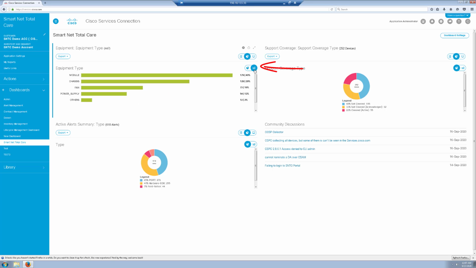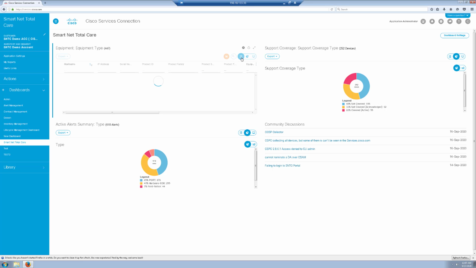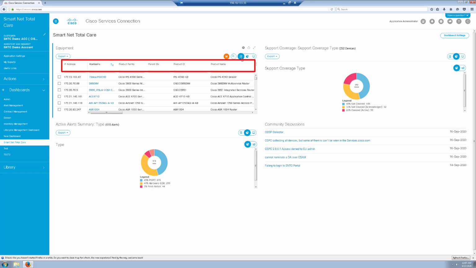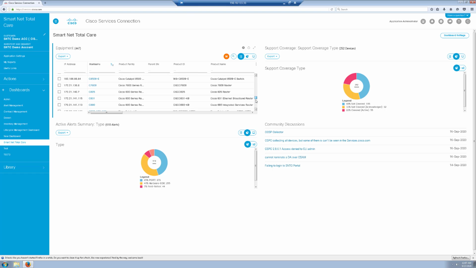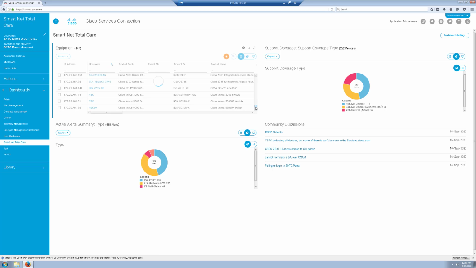Now, to get a more detailed view, we'll go ahead and click the list button right here, and it will list out for us the entire inventory that we uploaded into the portal. So here we're going to notice the IP address, the host name, the product family, the product ID. So basically all the different components that we have uploaded into the portal will be found here. So that is the equipment section.